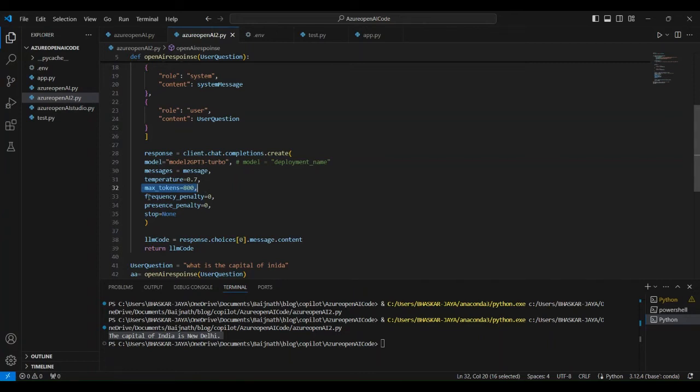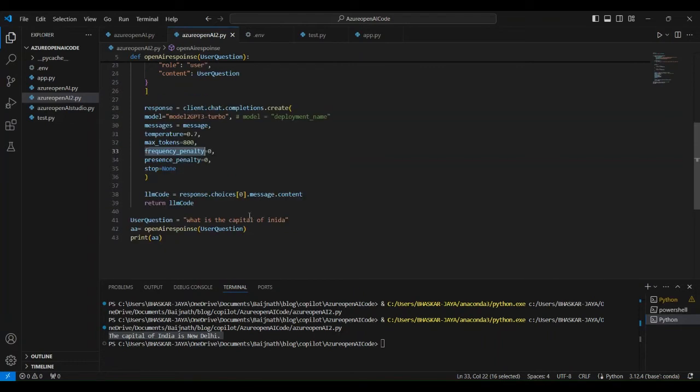Okay, next one is the frequency penalty. This is another most important parameter.